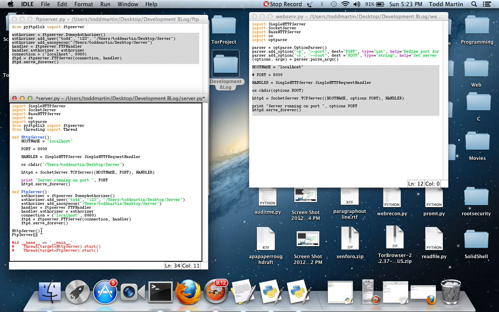Now, first thing we're going to do is call up HTTP server. So it's going to call up this function. It's going to set the host name, the port, the handler, change the directory, set up the actual server, and it's going to print and tell us that it's running on this port, and then it's going to go into a loop, a never-ending loop until the user ends it, which is unplugging the computer, or like I do, hit Control-C, or exiting out of the terminal where you called it up. It's never exiting that loop, so it never knows to come down here and run FTP server while doing it.